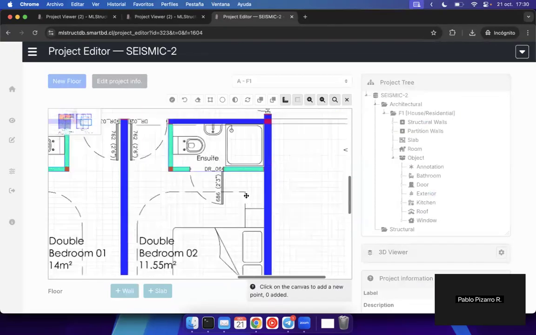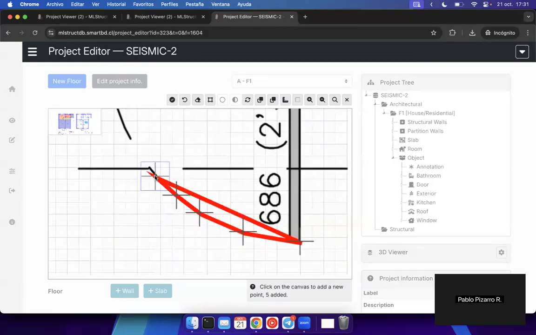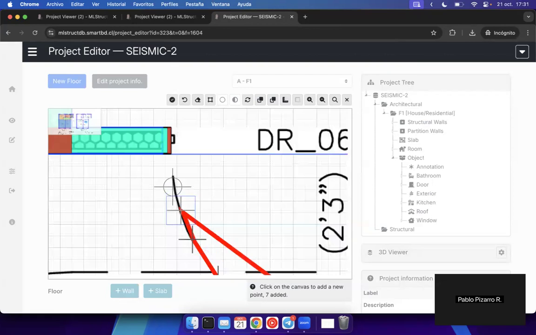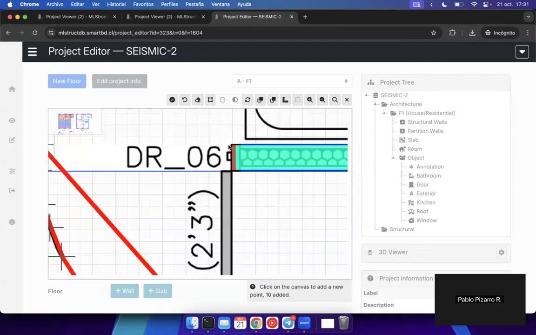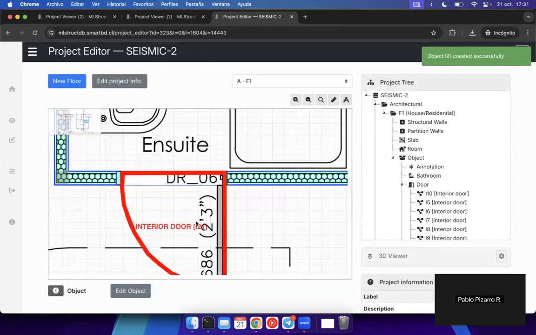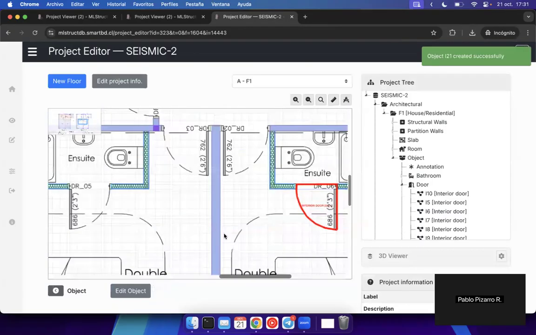For doors, you have two choices. You can click all the points of your door in this way. So you create the semicircle with not the best accuracy, but sufficient. You don't need to have perfect geometries, but this could work.